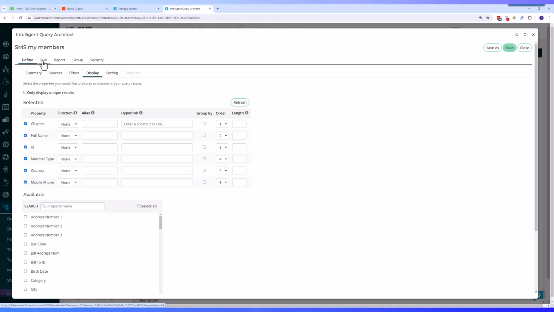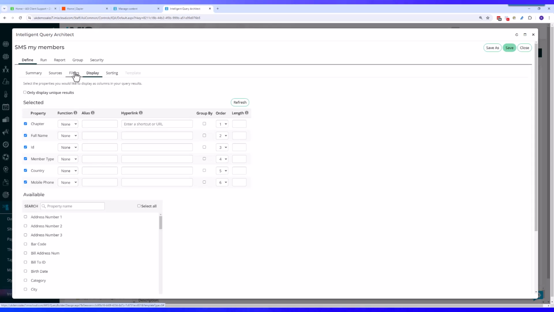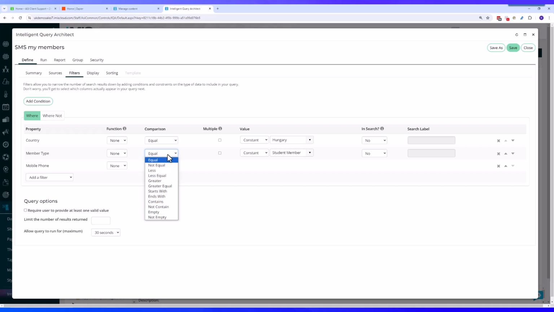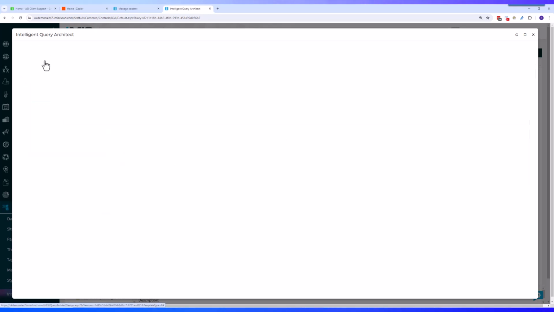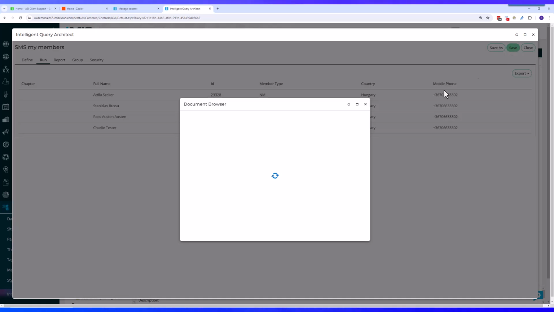So let's just check we've got some results by running the IQA. And we do. Looks like I made a mistake. We need to filter not a student member, because I want some more results than that. So now we have 4 different people that we're going to SMS. Okay, so we save our IQA in the normal way.